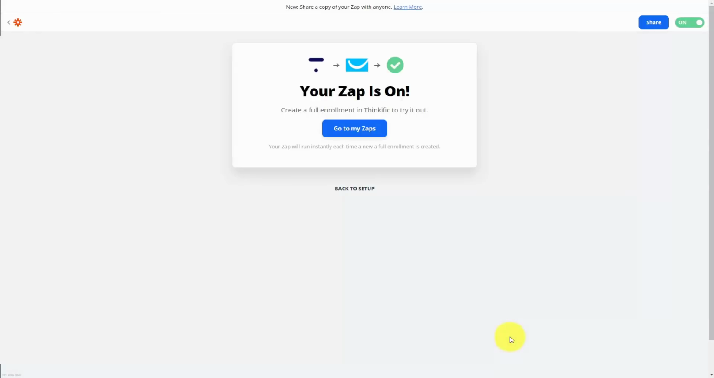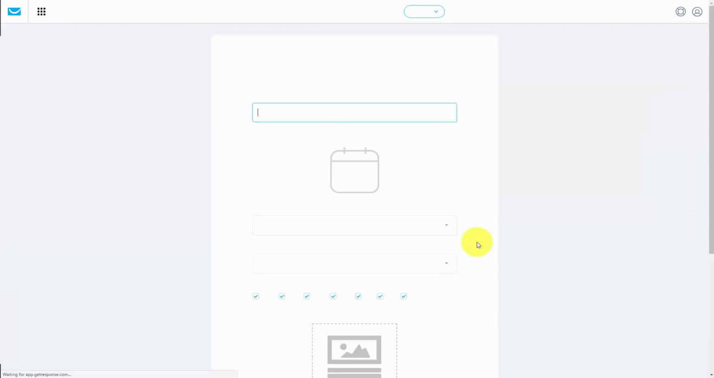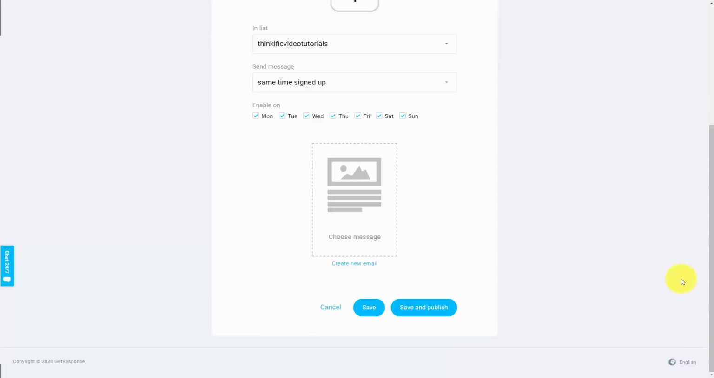What we now want to do is to make sure that the individual that becomes part of our email marketing list sees other courses that we have. And to do that, we're going to click on Create Autoresponder. And we're going to set this autoresponder to go out on the day after our other autoresponder. And once again, we're going to write another email.